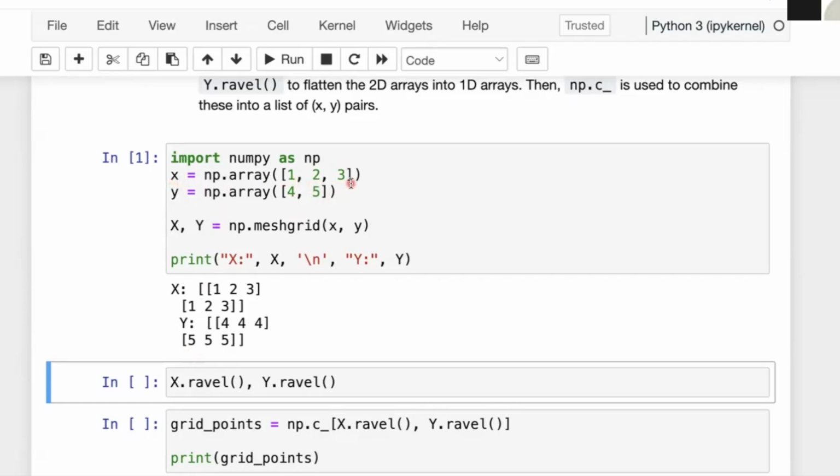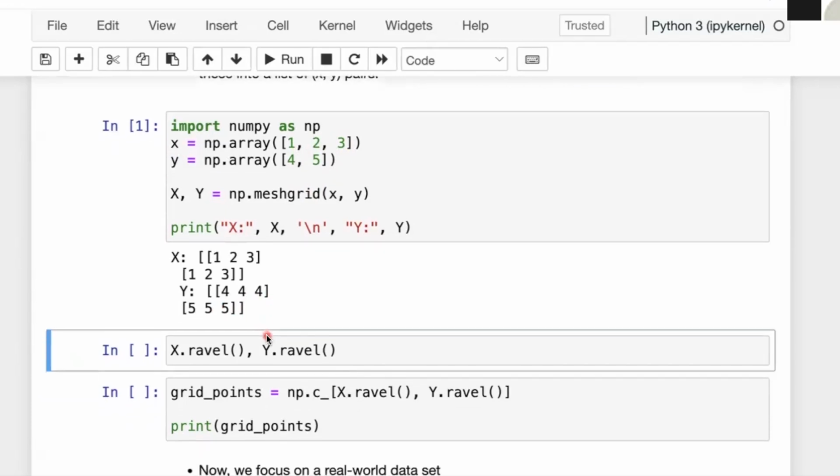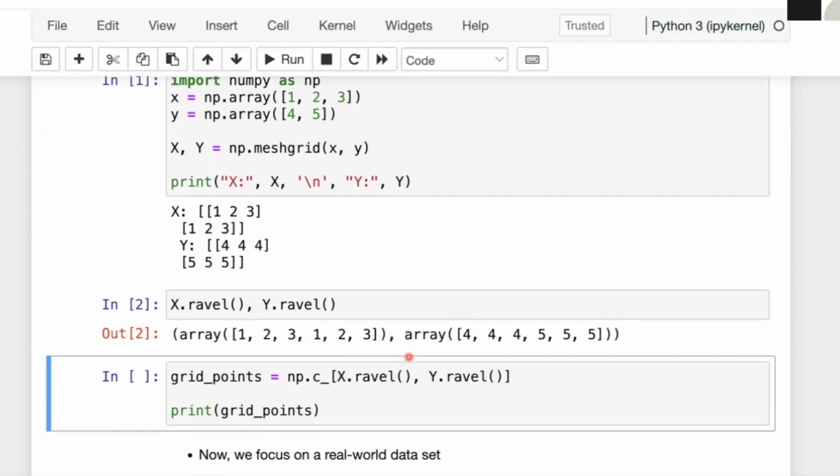And since we have 3 elements there, this means that now we have 3 columns. And here is the next thing that you need to do. So we have these 2D arrays, X and Y, and we can flatten them to make them 1D arrays.